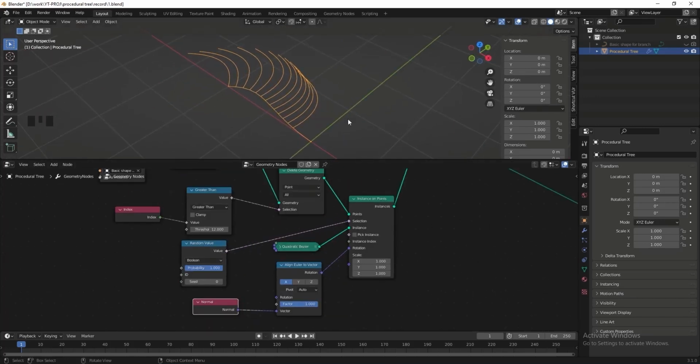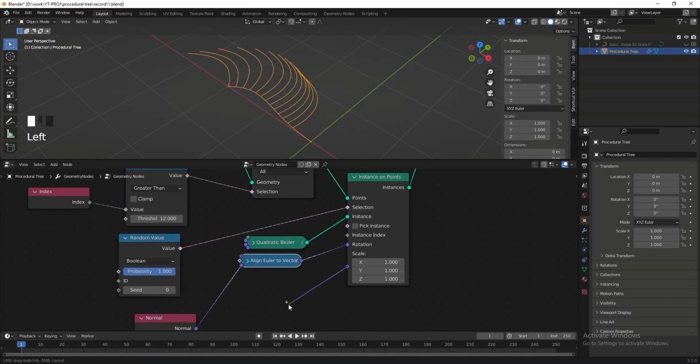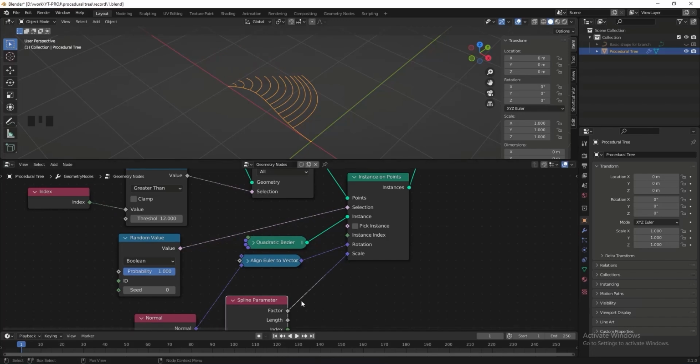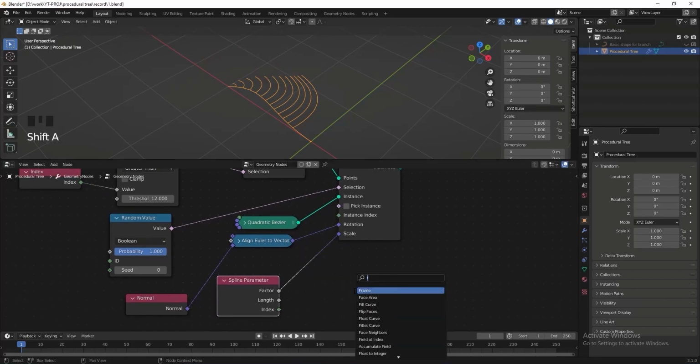Okay, then I want to scale the branch from big to small. So to do this, we need to add a spline parameter. Then we can add a float curve to control the size.